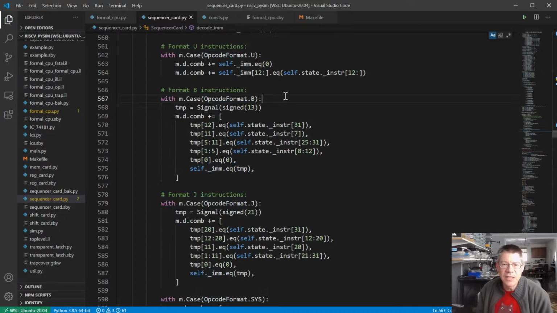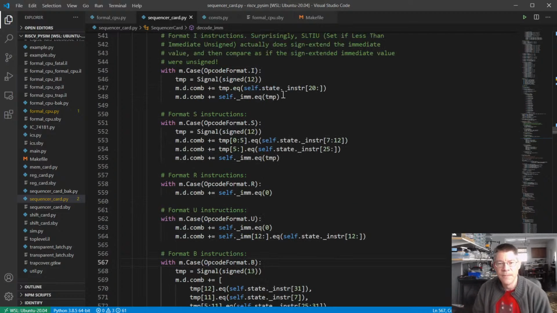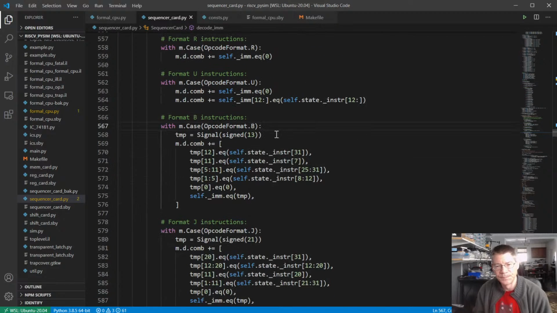Opcode format B are the branch instructions. And if you're wondering where all these opcode formats come from, you can look at the RISC-V specification. Again, there's a link down below. And that specification shows the formats of the different instructions. Basically, it lists out the format for I, S, R, and so on.